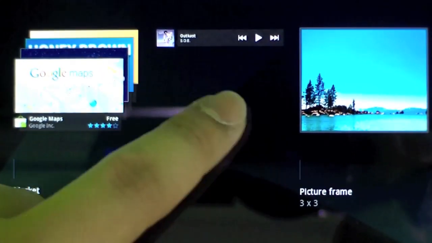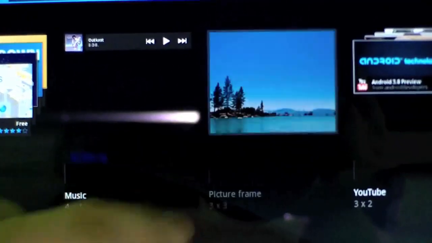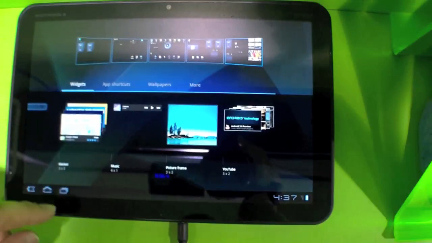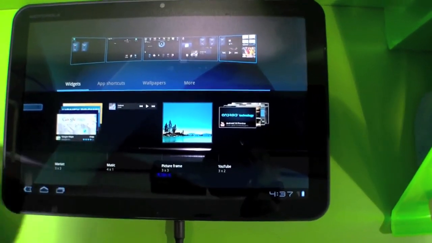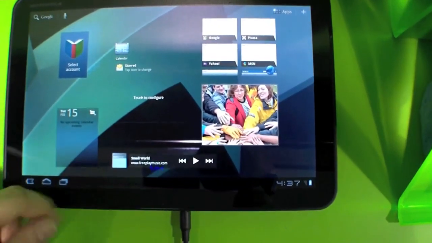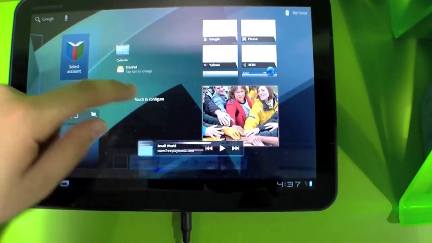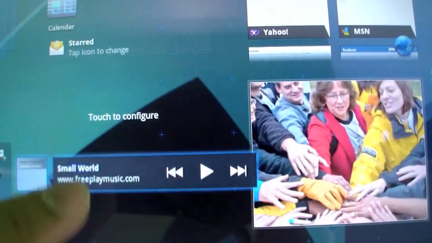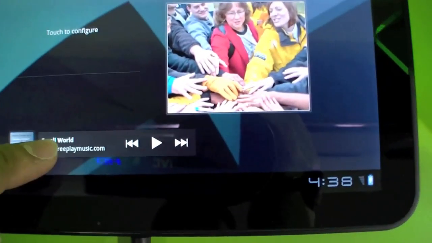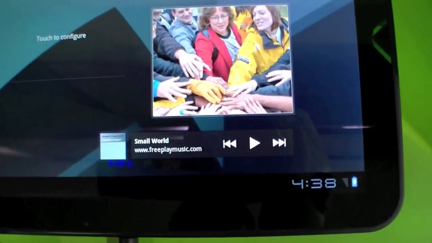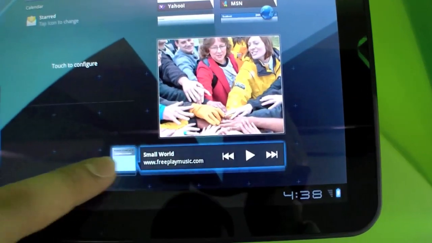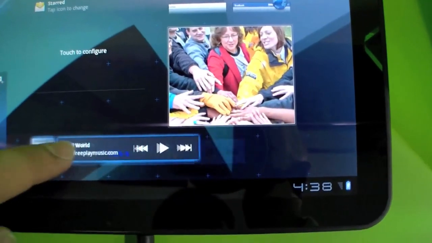And here you can also see the size of the widgets, so 4x1, 3x3, etc. So no more room on the home screen for this 3x3 widget. So then let's take the 4x1 music widget. So here it is. For example, just press and hold and you can put it everywhere you want. And you see it looks really gorgeous. It's a really nice tablet OS.